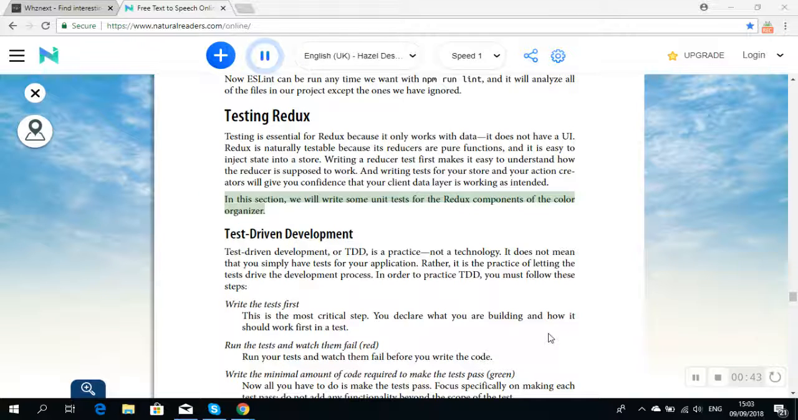In this section, we will write some unit tests for the Redux components of the color organizer. Test-driven development, or TDD, is a practice, not a technology. It does not mean that you simply have tests for your application. Rather, it is the practice of letting the tests drive the development process.